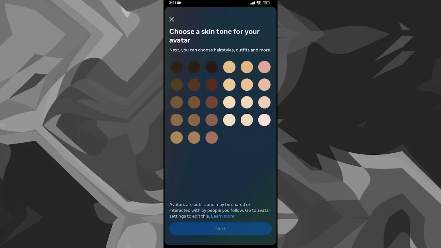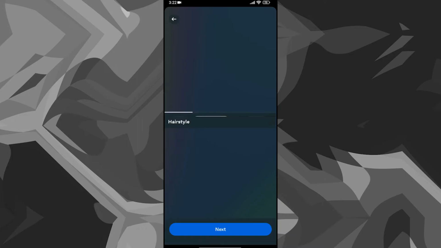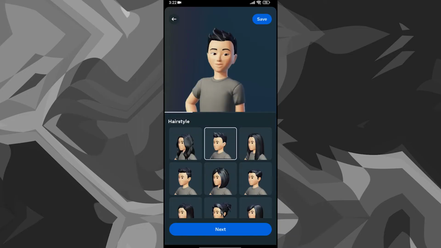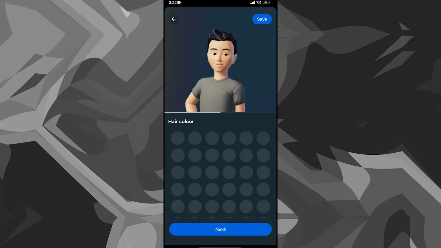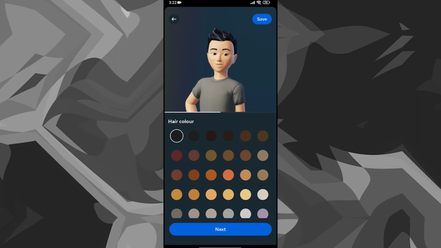So I'll click on avatar again and you will see that this is the setup page. After this, you can select your skin tone, click on next, select a hairstyle which you like, click on next. You can even click save right away to go ahead and use them. But you can do all of this customization in order to fine tune the avatar to your liking.